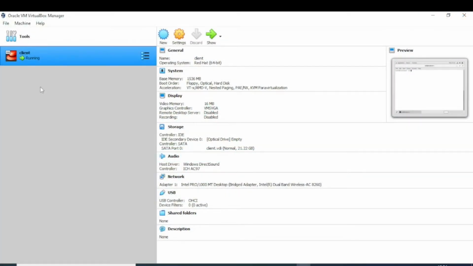Bismillahirrahmanirrahim. In this video, we will learn how to create a port-based website in CentOS 7. So, first of all, you need to open the virtual terminal. So, now we are in the virtual machine.